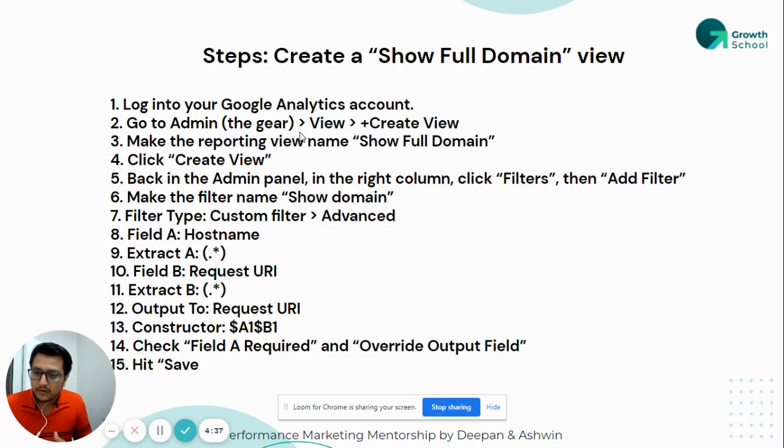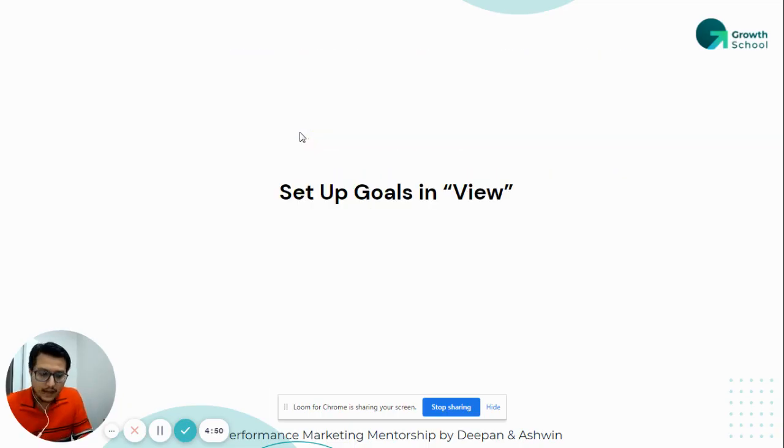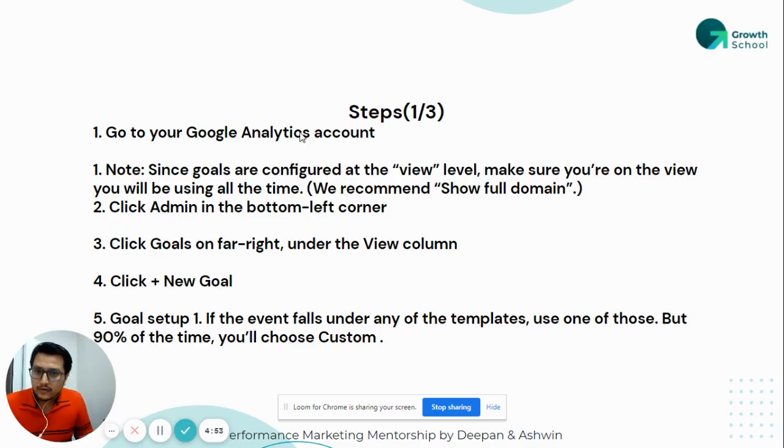But prior to that, what you should do is create a full funnel domain in your Google Analytics. Here are the steps. You can do and create it. It's very easy. Then you need to go to Google Analytics, go to the admin panel. In your admin panel, click on goals on the far right under the view column. Then click on the new goal button.